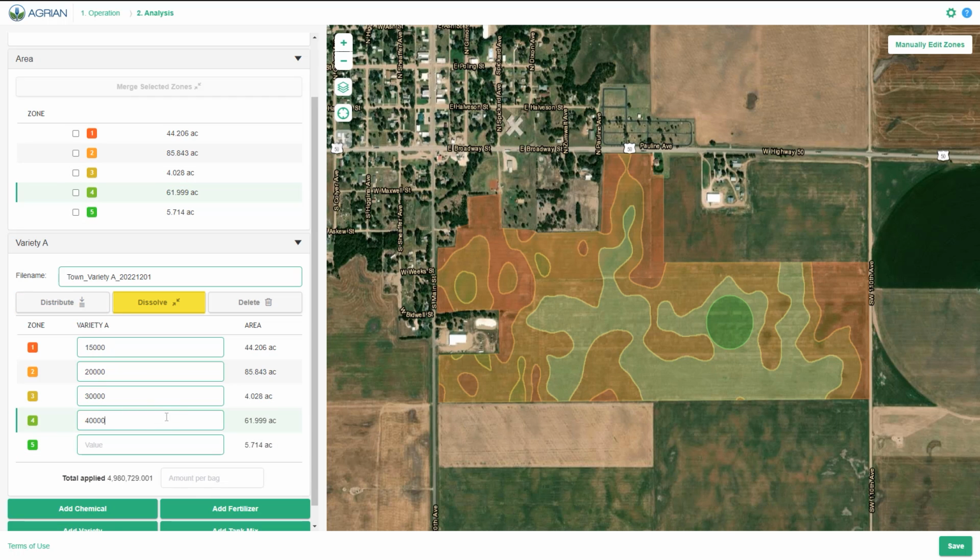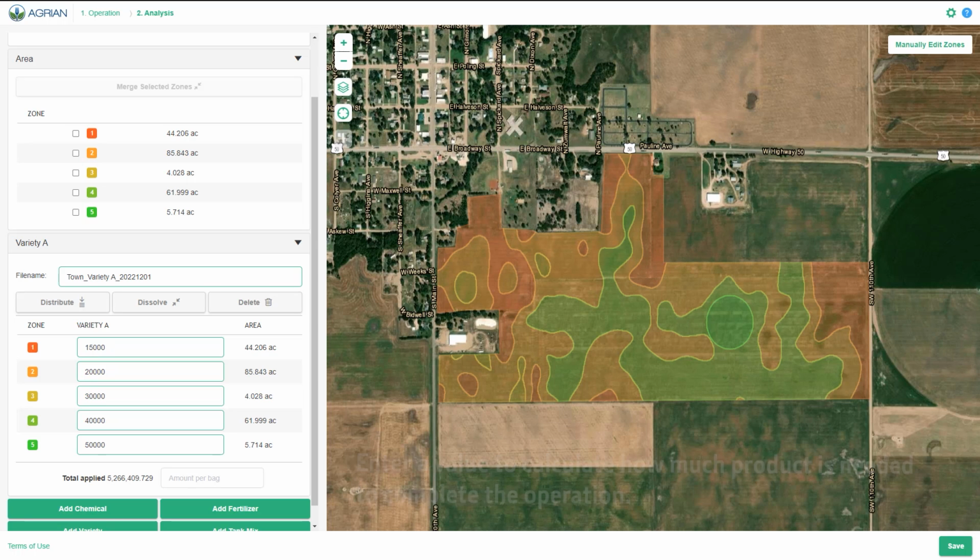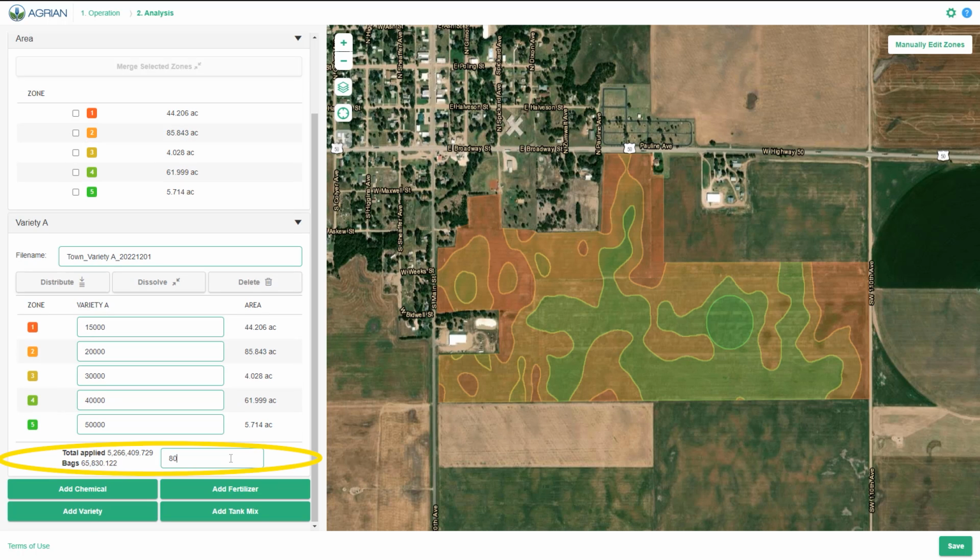Dissolve allows you to combine all zones with identical values into one zone. Delete gives you the option to delete a particular product. Use this option if you want to start over with a new product. If you would like to know the total amount of product that will be applied, along with the total number of units needed to complete the operation according to the prescription, note the information in the Total Applied section. Depending on your equipment setup, you can add multiple varieties or products with varying target rates to each zone.